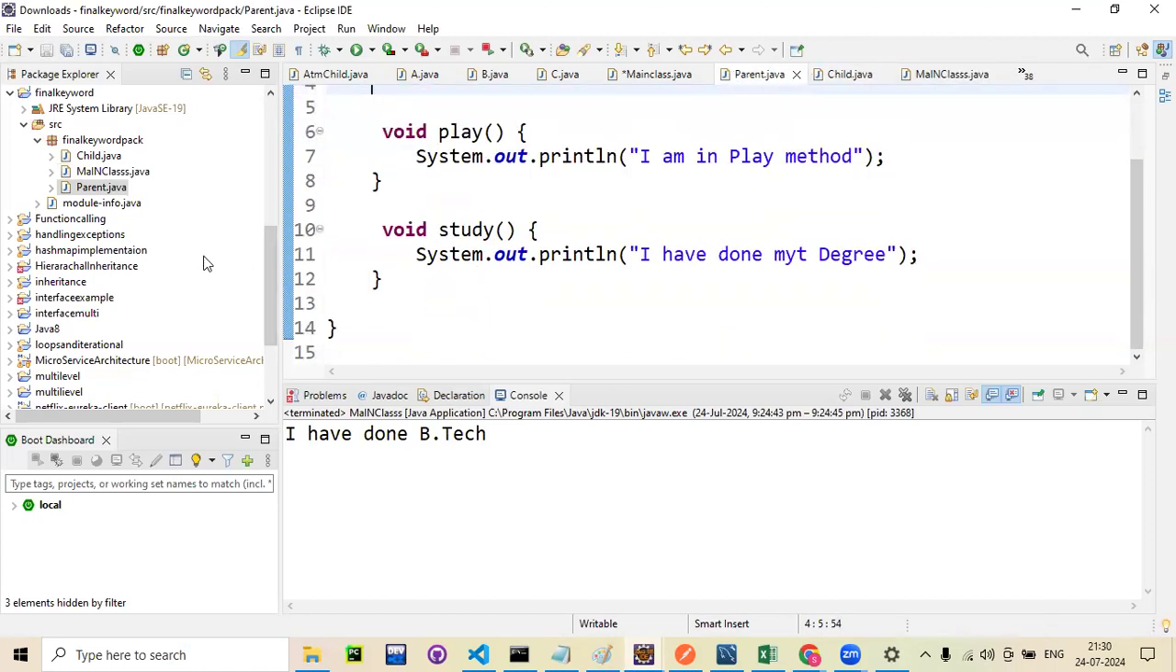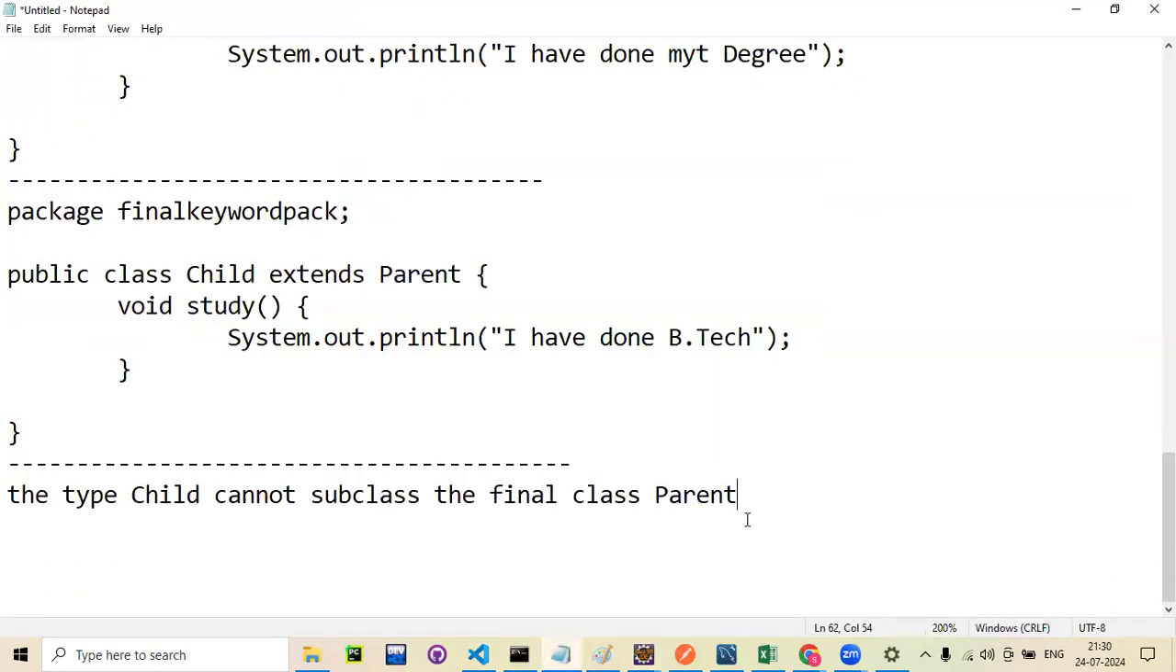Now we'll move to the this keyword. Guys, any idea what is this keyword and what are its applications? Guys, final is clear to everyone. Now we'll move to this keyword. Anyone, what is this keyword?